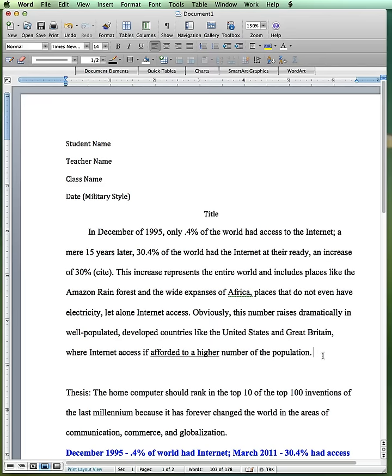Okay, so I've been talking about the internet, but I need to link it into the home computer. So I need to make that connection now as I'm getting ready to tie into my thesis statement down here. Okay, what's made the internet possible in the home? Well, it's the home computer.